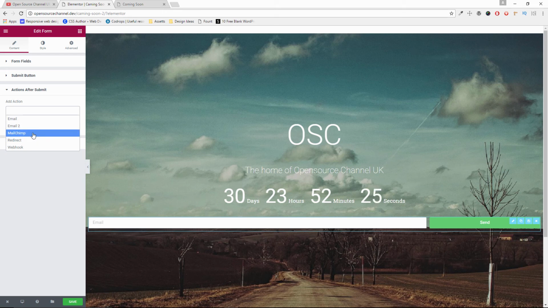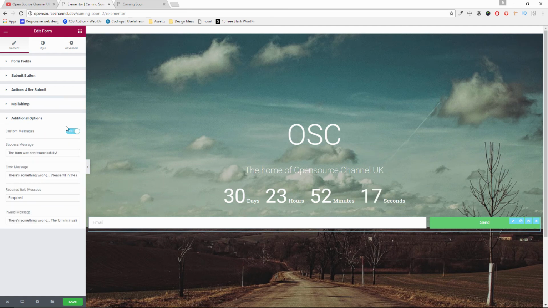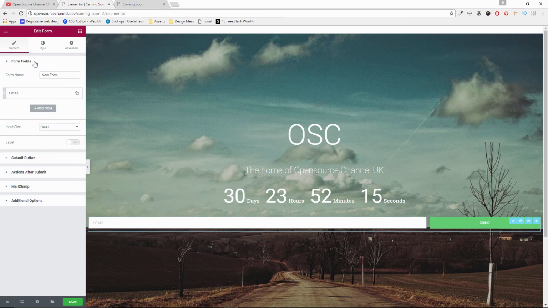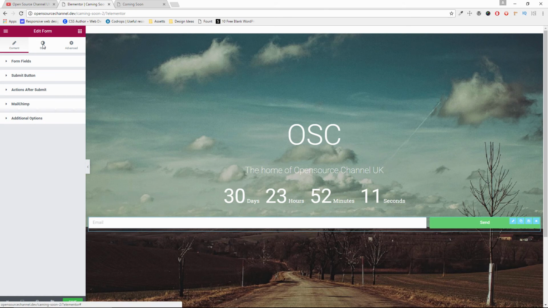I'm going to choose the MailChimp. Now once you do MailChimp, make sure you got the API key here. You can add your own custom message if you wanted to. There we go. That looks good. Let's go and start to style it.